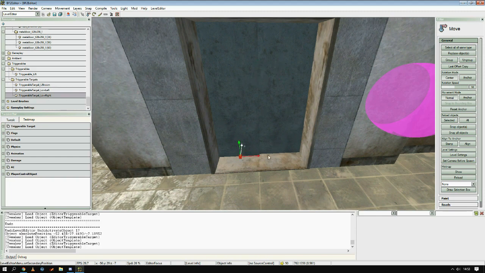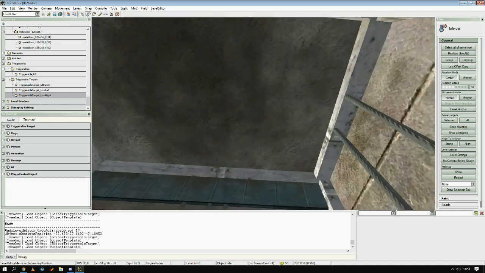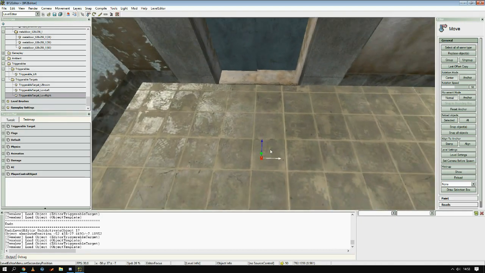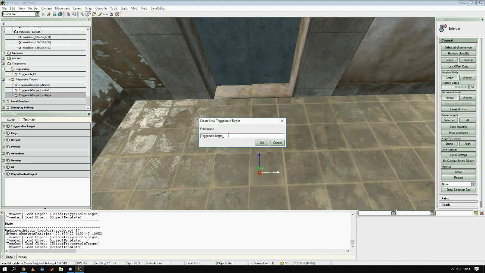Okay, low right, let's just line them up correctly. So when you leave that triggerable target in the place you've actually physically left it, that is going to be its primary position. So we're going to just repeat the process at the top now, and I'm going to create triggerable target, and we're going to call this high left.